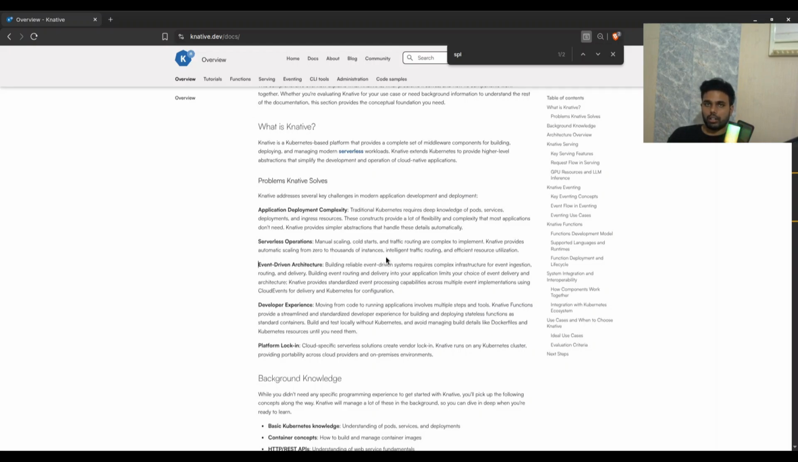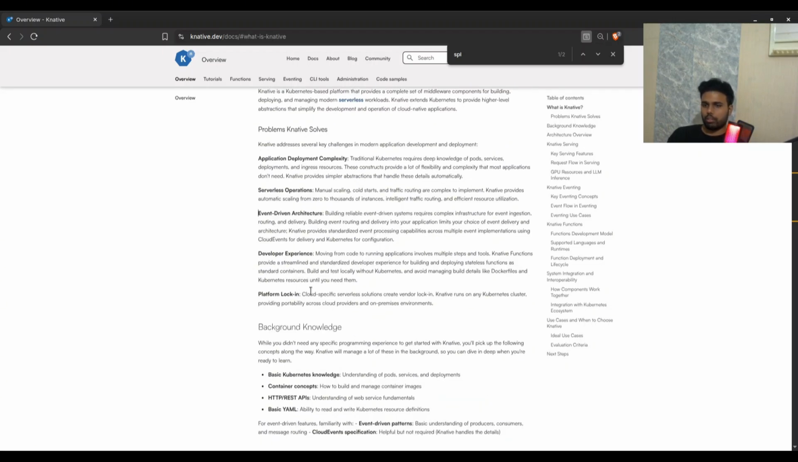Another is the autoscaling feature. When no traffic happens, it will automatically scale your deployment down to 0. And when traffic happens on your route, or a user tries to hit your URL, it will automatically create pods or a deployment for you and serve the user. There is also no platform lock-in, so you can run Knative on any cluster.